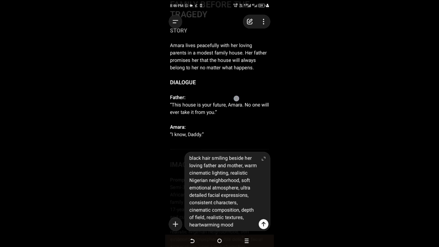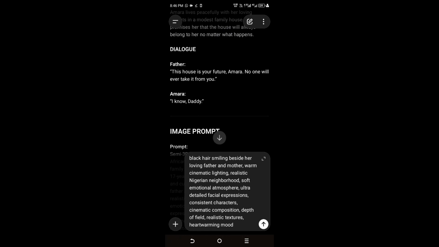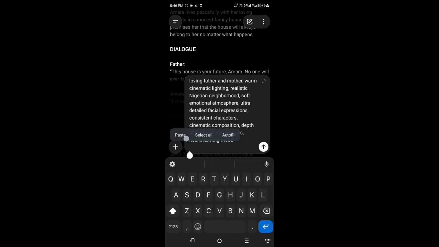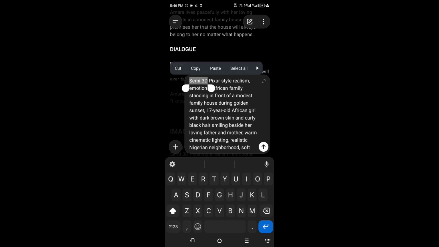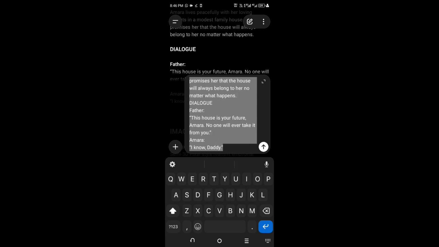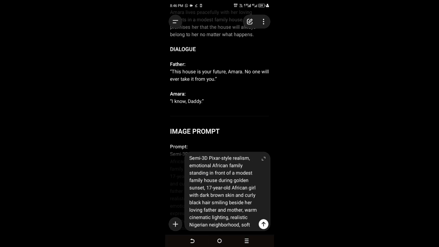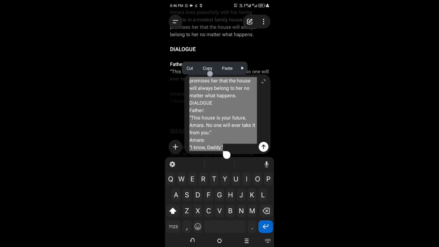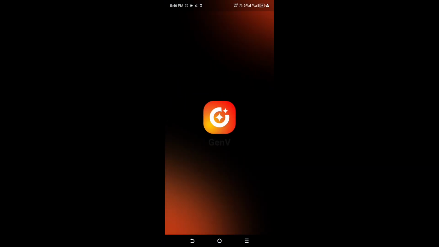Just pick it. Now that we've picked the whole dialogue, because this one is kind of short, I'm going to pick everything. Then down here, I'm going to add it, right? So I will now copy everything. After I've copied everything, I will now go back to Grok.